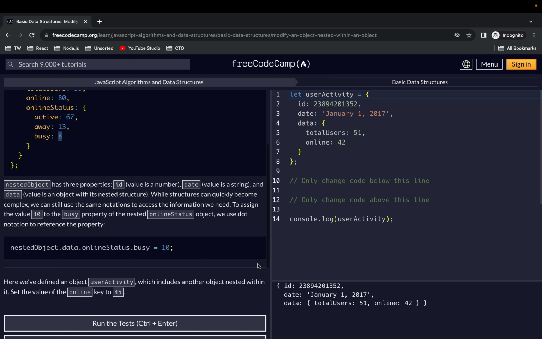So let's see an example here. Here we have an object user activity which includes another object, data, and we want to set the value of this online key from 42 to 45. Currently you see that the value of the online key which we are console logging here is 42. So let's set it so that it becomes 45.